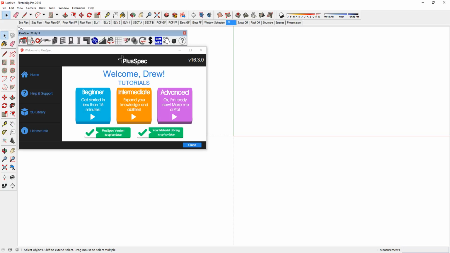Hi, in this demonstration I'm going to give you an overview of the Plusspec tools and show you why we think they're the most powerful and easy to use around. Whenever you open Plusspec for SketchUp, the first thing that you'll see is the Plusspec welcome screen.